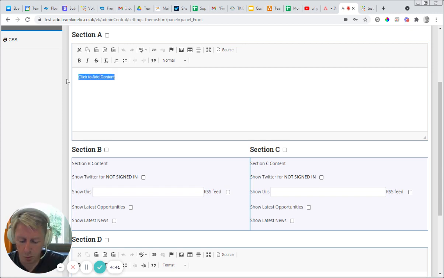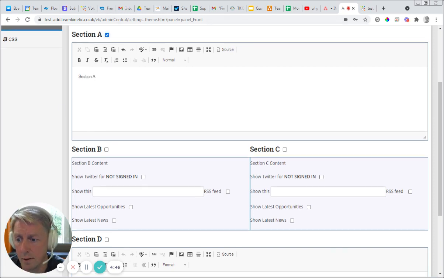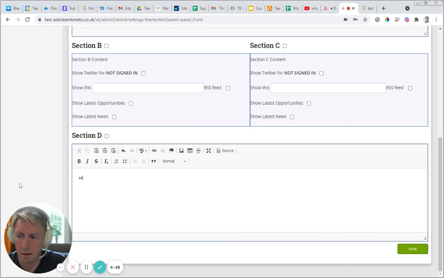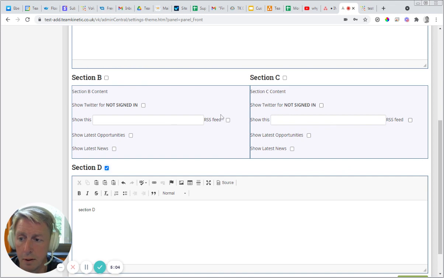So let me show you how that works. This is section A. I'm going to click on that checkbox to say include it. This is section D. Click on that checkbox, and in the middle, we haven't got any latest opportunities in this one here. I'll leave that blank for now. But you can link this up to Twitter. Once you link it up to Twitter, it will say show Twitter for, and it will say your organization. You've got to tick on it, and then it'll automatically include the feeds.